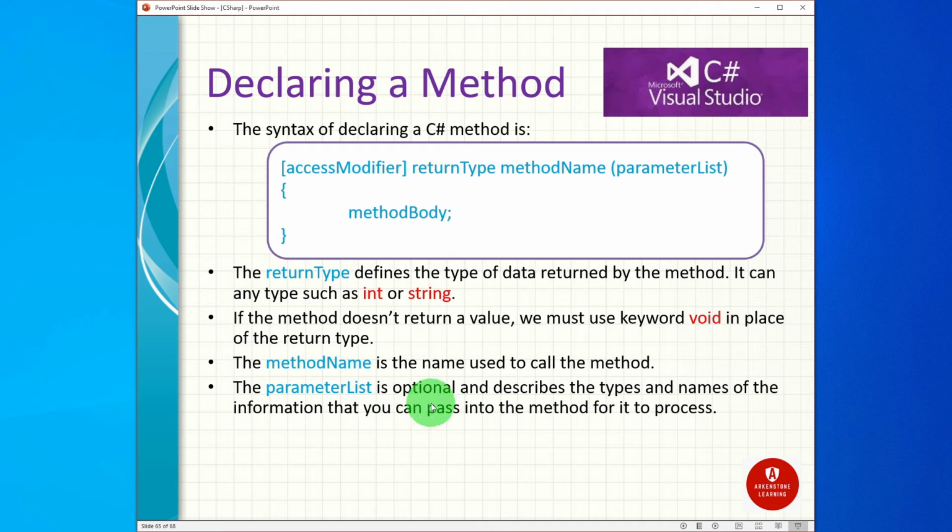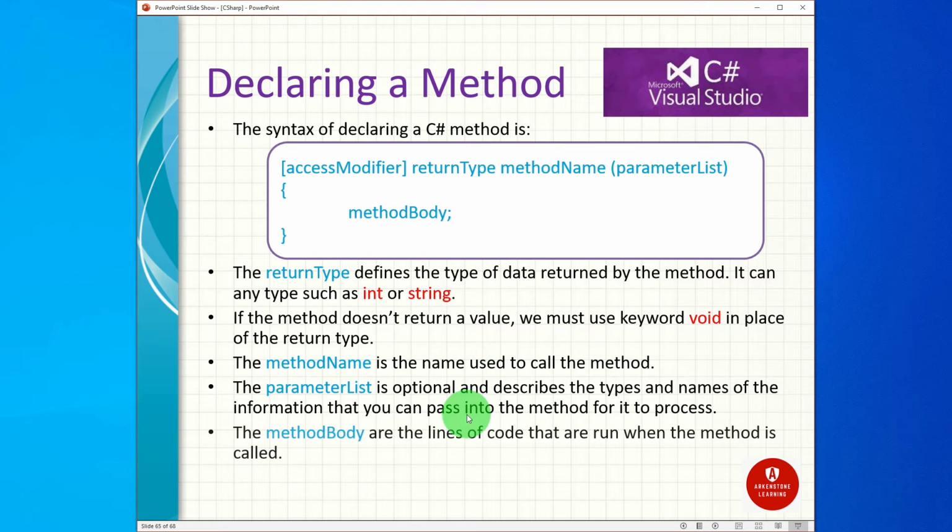The parameter list is optional and describes the types and names of the information that you can pass into the method for it to process. The optional here means a method can have no parameter or one or more parameters. The method body are the lines of code that are run when the method is called, and the method body is enclosed between opening and closing braces.